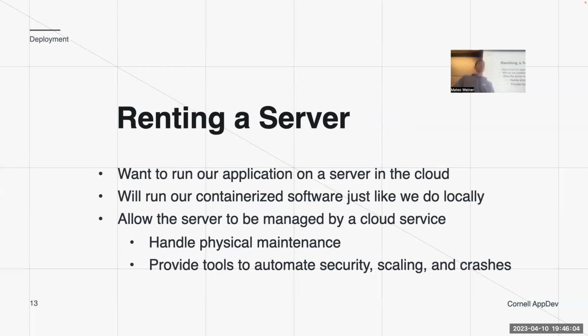And also you can get tools from certain services, such as automating security, scaling, or automating what happens when it crashes. So if your server crashes, you know how on your computer you need to press Command C or rerun the app. A lot of times these cloud services will provide tools that will automatically rerun the app for you if it crashes, or have other tools to help you in those cases.